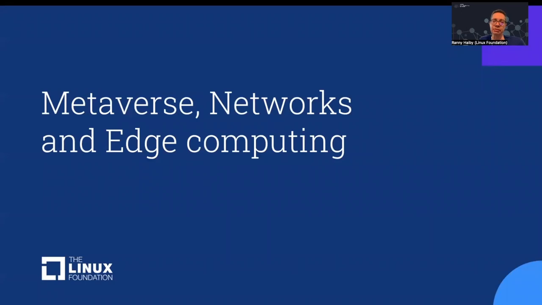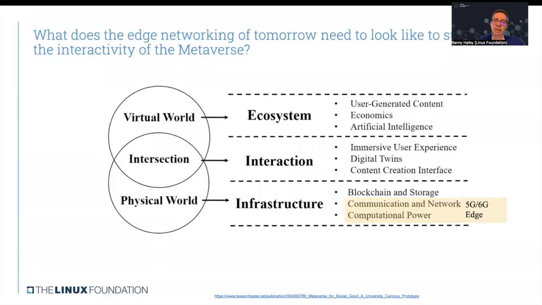So what does the metaverse actually mean for network and edge computing? When we look at the technology stack that is required for implementing the metaverse, there are many different layers ranging from the content layer, but going all the way down to the infrastructure where we have highlighted here the computational power, meaning how compute power and especially edge computing will be required to implement the metaverse, and also the communication and network and how they will need to adapt for metaverse use cases. And when we talk about networks, many times these are mobile networks, so we need to figure out how 5G and in the near future 6G networks will have to adapt and change to support the metaverse use cases.